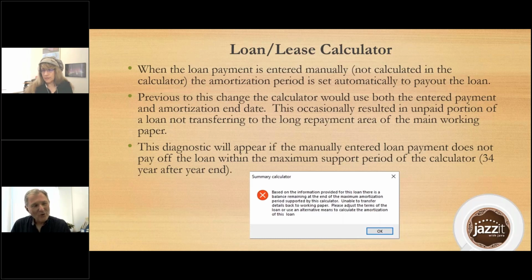So now when you say this is the payment in the loan calculator, it will figure out the amortization. So it won't ask you for a maturity date. It will just say, here's what we do to pay the loan out. If you go manual on the payment, then you can specify both the payment or, sorry, if the payment is calculated, you can put in the term and it will calculate the payment for you. Hope I haven't lost you here.